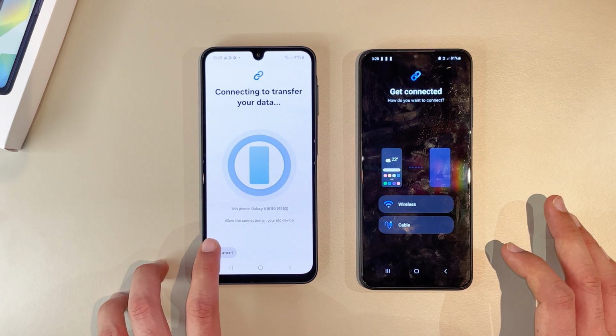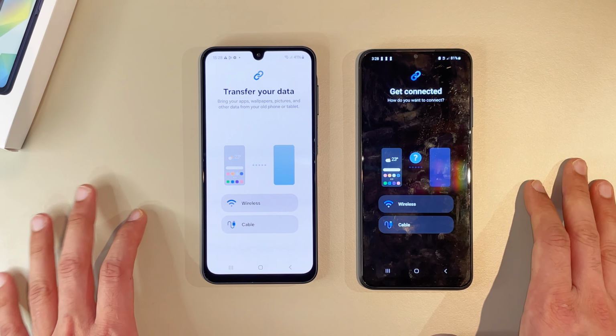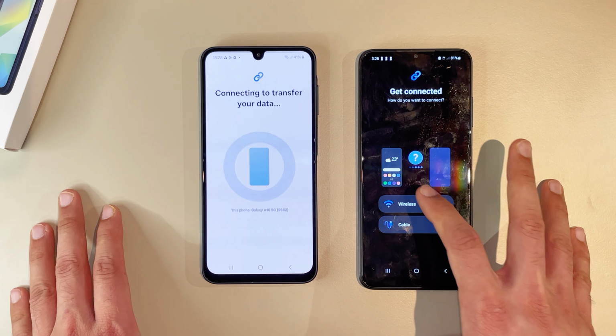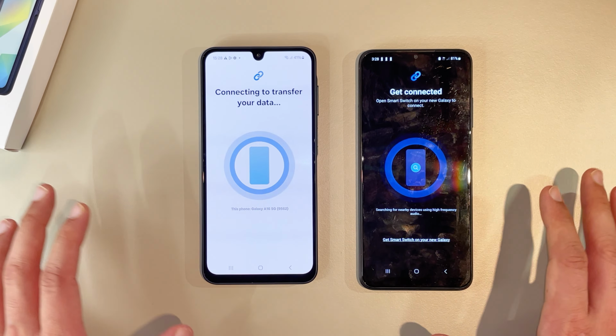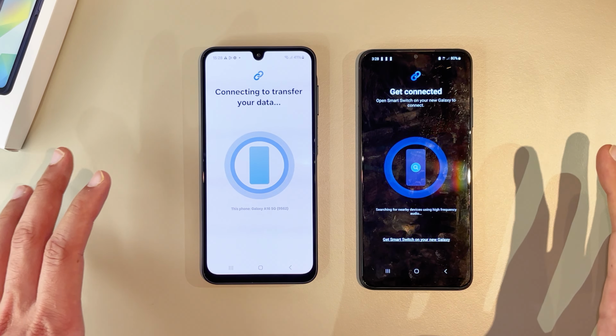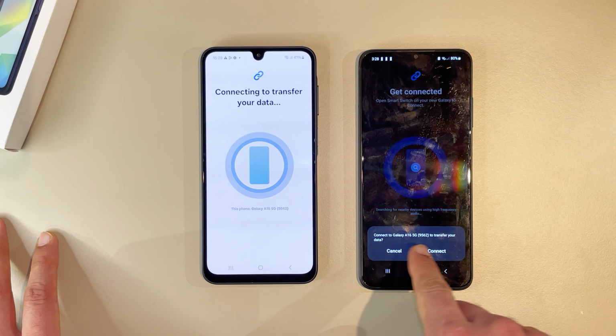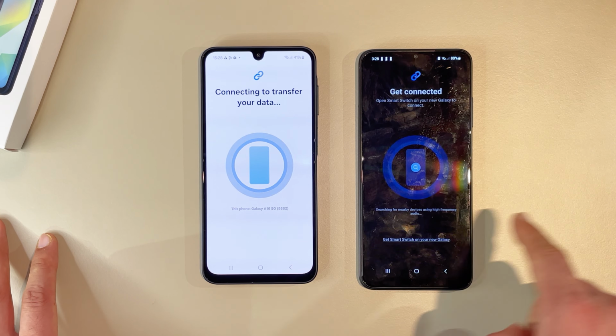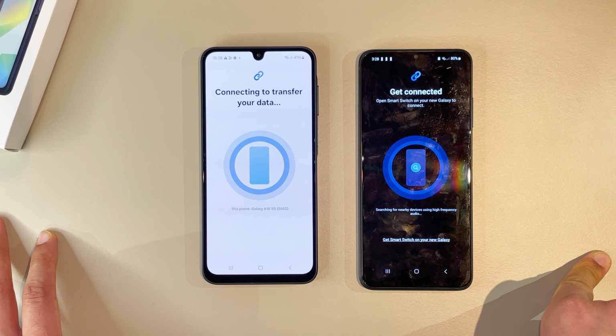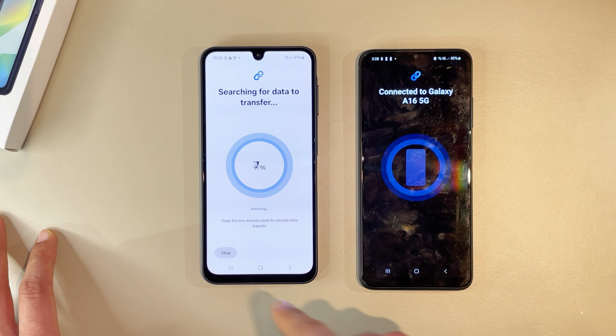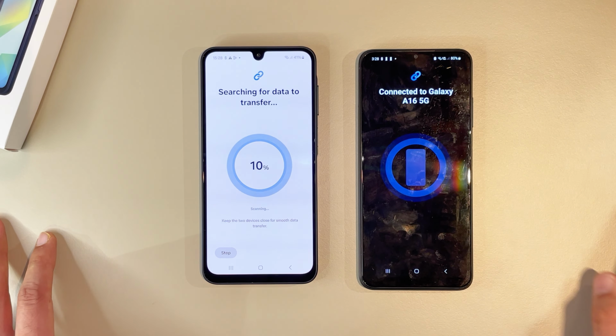So here we are on this page. Select wireless. When you do that, it will start making this kind of noise, and then connect to A16. Connect, and now it's searching for data to transfer.